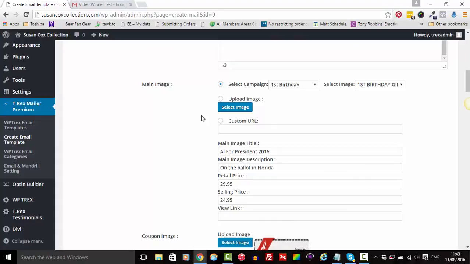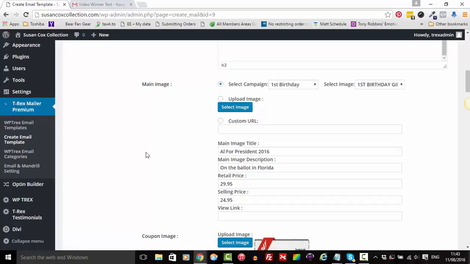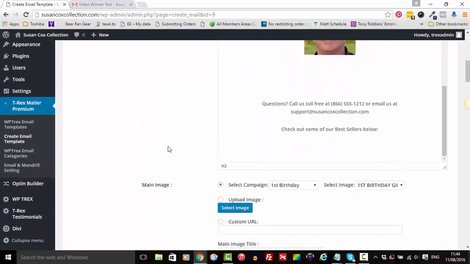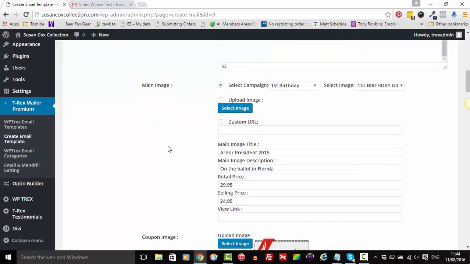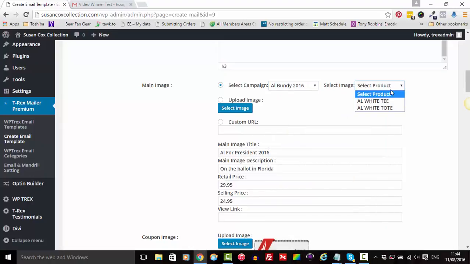What I recommend, the best thing for you to do to get accustomed to it and to test it, is to go to your opt-in builder and create a basic opt-in page and opt in and put yourself on a list so that you can have a play around with these templates, the various different ones, and you can send yourself the emails and have a look exactly how they're going to look when they land in your inbox. Okay, so you can do it before you actually do it for real. And I'll just put this back to how it was.